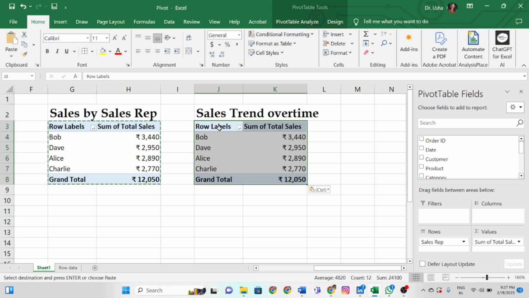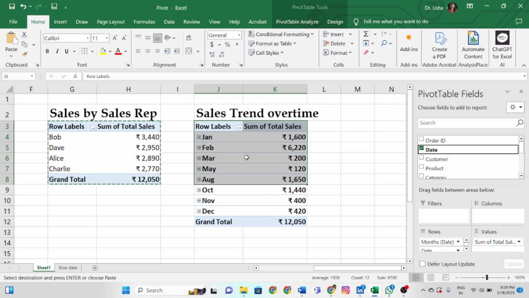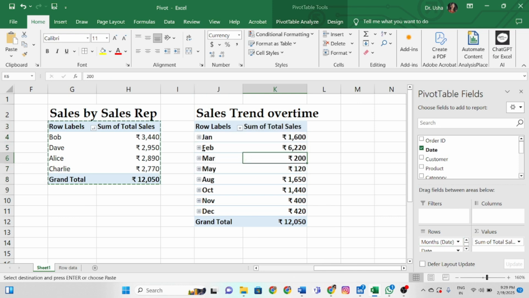So the question is sales trend over time. So month wise, whatever the sales details will be there, I want to represent over here. So now let's see how sales perform over time. So just drag date into rows. So I'm removing sales representative here from rows and placing date in the rows area. So now you are getting the details about sales of different months and the trends over time. This helps us to track the trends.